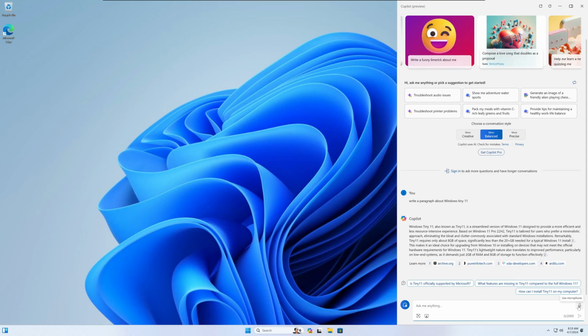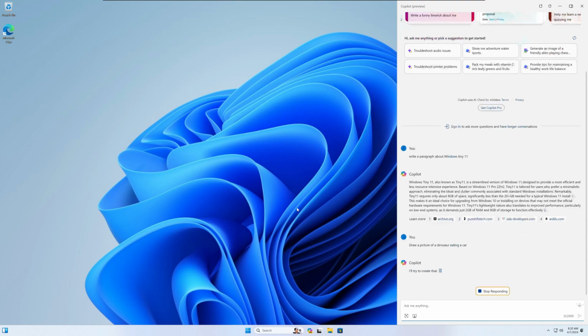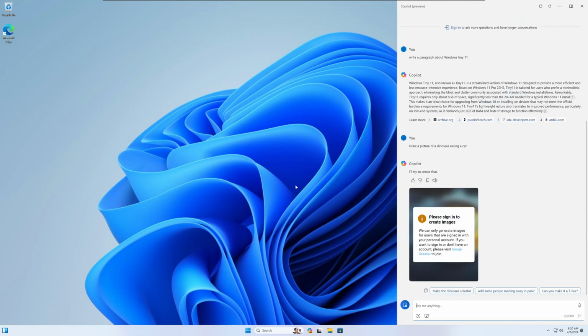And we can also use the microphone here, guys, which is a really neat feature. We can tell it to draw a picture or something like that. You can talk to it. Draw a picture of a dinosaur eating a car. I didn't catch that last part, but that's fine. I do have a little background noise here, obviously. Okay, so we can't create images without signing in, so that's fine. I'm not going to do that here. It's up to you guys if you want to sign in. But yeah, now you have Copilot right at your fingertips.